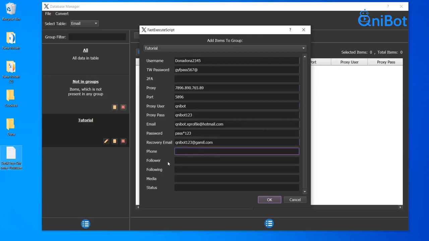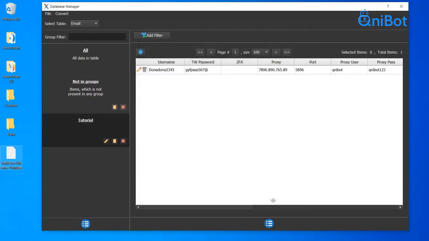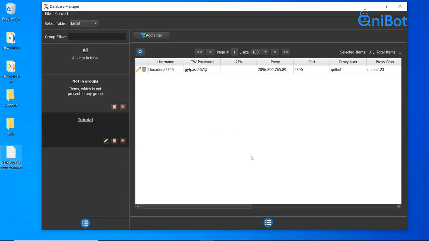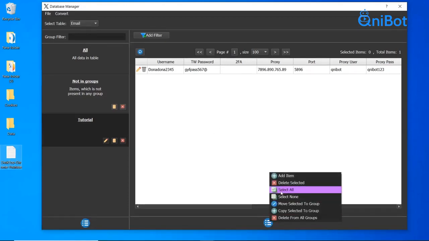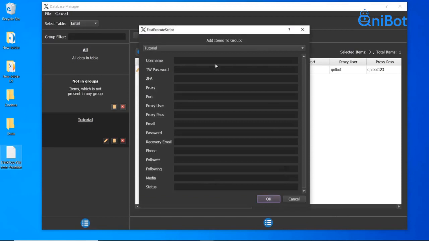With the follower, following, meter, and status sessions, the bot will fill in these fields automatically after running functions. Finally, you click OK. Then you can see the account information was imported into this group, Tutorial. Similarly, you can click on this icon, click on Add Item, and add another account into this dialog box.